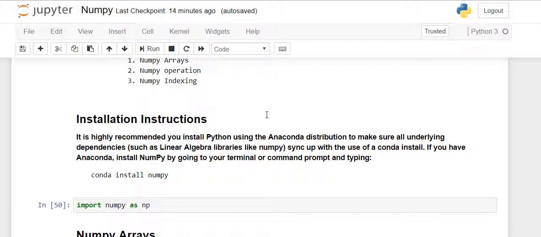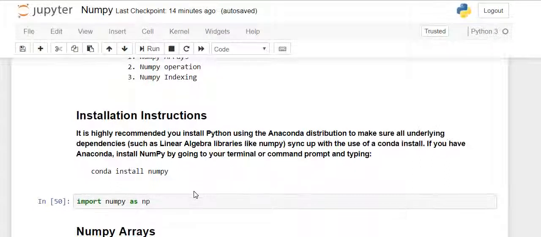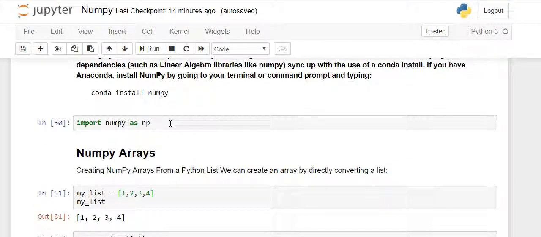If you have not done that, no worries. You can always go back to your command prompt and run this piece of code, conda install numpy. Then you will get Numpy installed on your PC. After that, you need to start with import numpy as np. So let's get started with Numpy arrays.